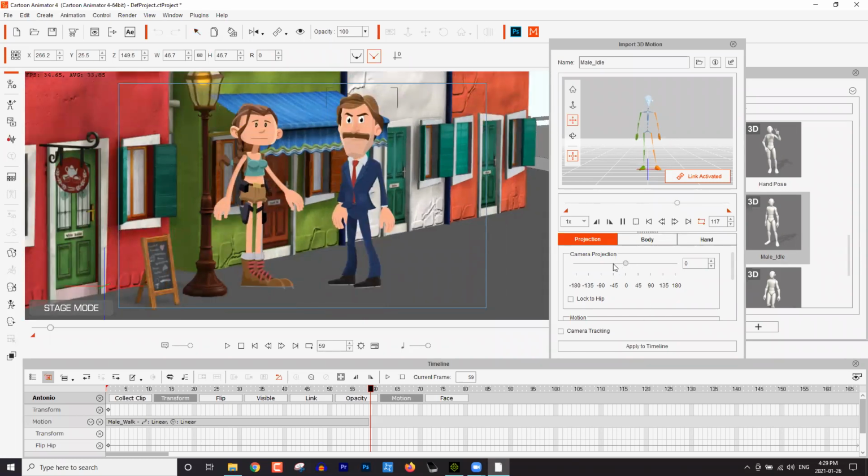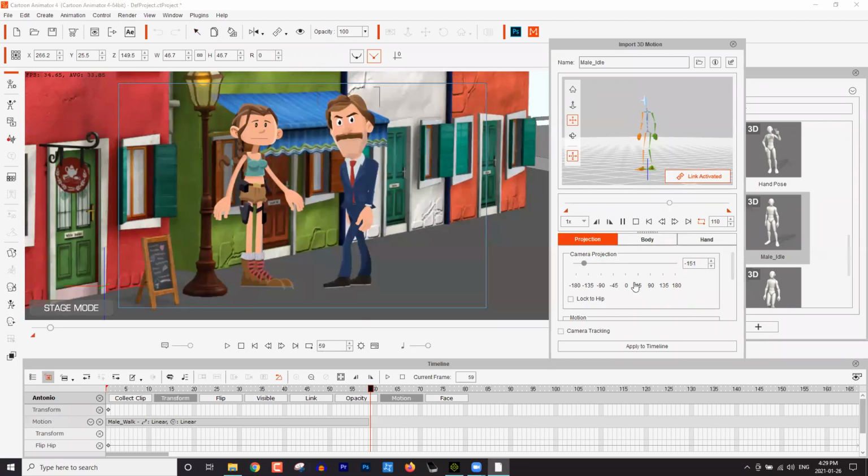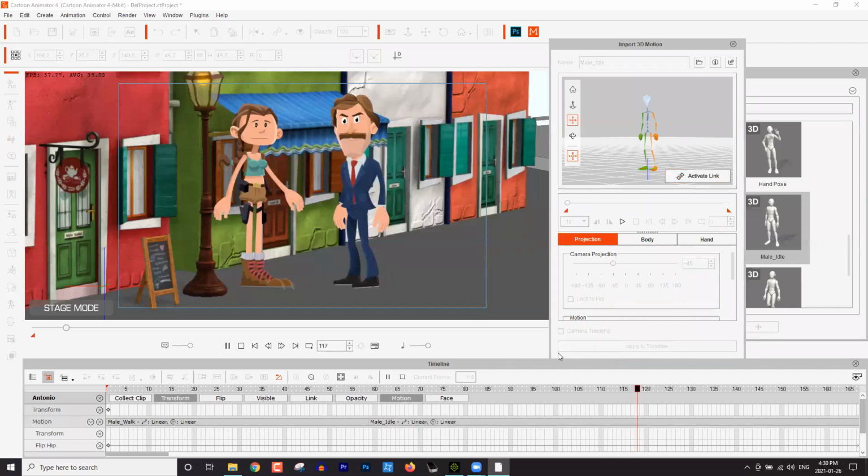We can do this at 45 degrees, -45, or whatever angle we want, but -45 is the angle we want for this, okay? Then you can just click it, and then apply to timeline. No need to worry about that. It's just going to apply an idle to our character's timeline, right there.